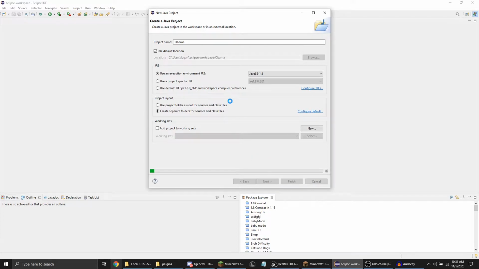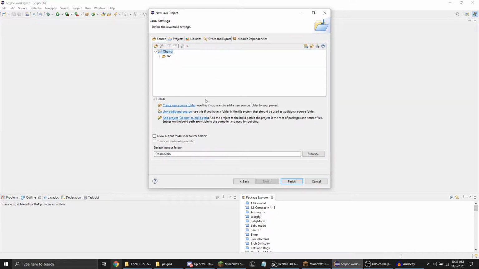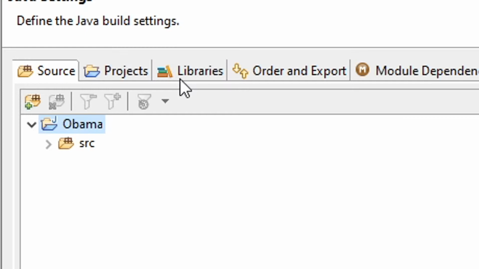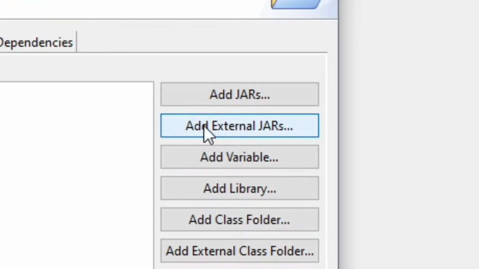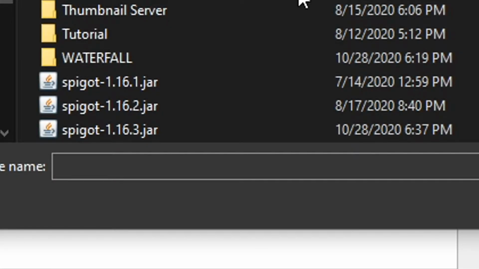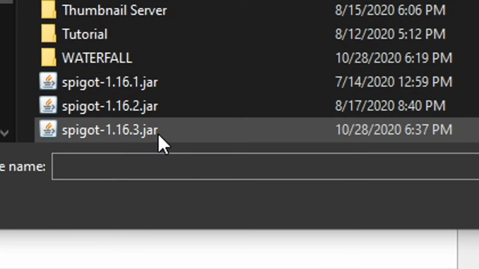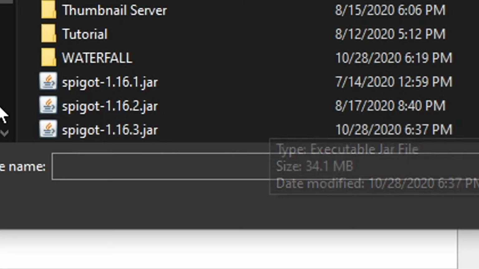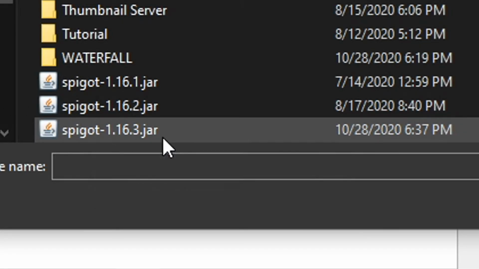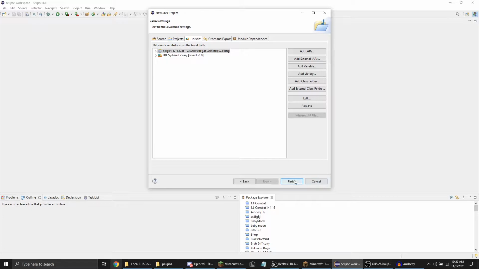And next. Now once you're here, you want to click on the tab that says Libraries and add external jars, and you're gonna want to add your Spigot file here. So I'm gonna use 1.16.3. You can use any other version you want, but there's probably gonna be some differences. So yeah, once you've added that, click on Finish.